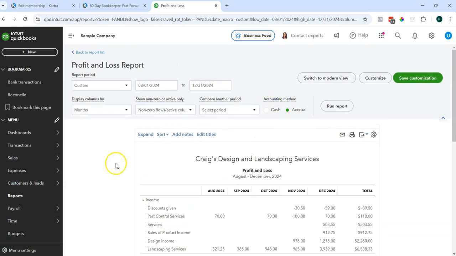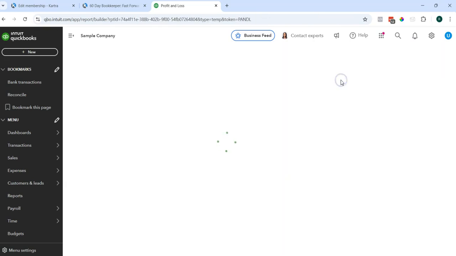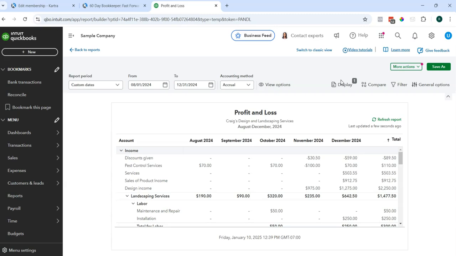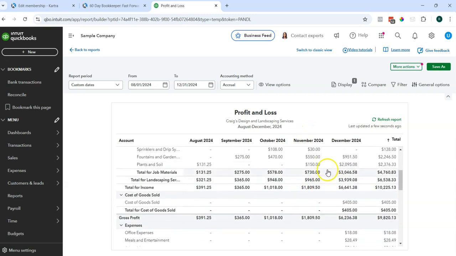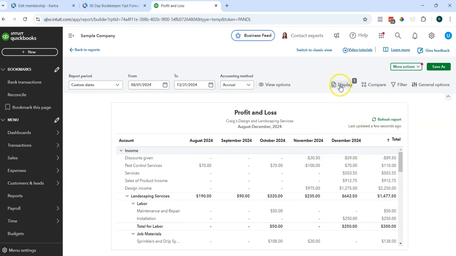So right now we're in one view. Notice right here it says switch to modern view because QuickBooks is messing around with changing the way that reports look. I personally think the modern view is so ugly, but that's just me. I just hate it. So I think at some point we might not have a choice for which view we get, but the modern view is going to come with some different tools. And they've put this in a different way.